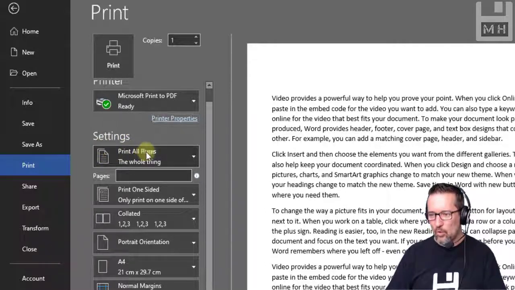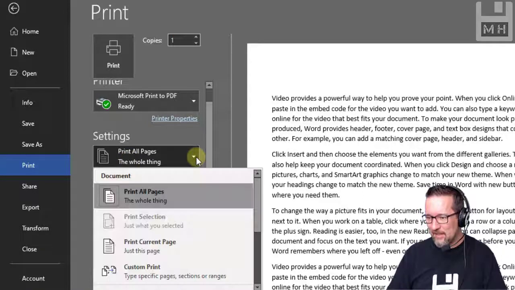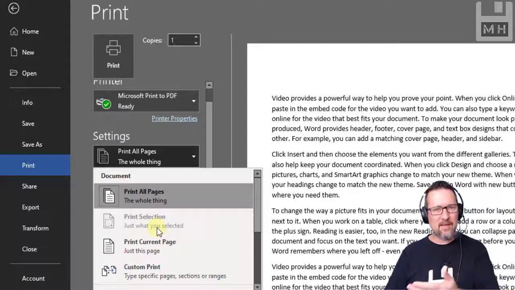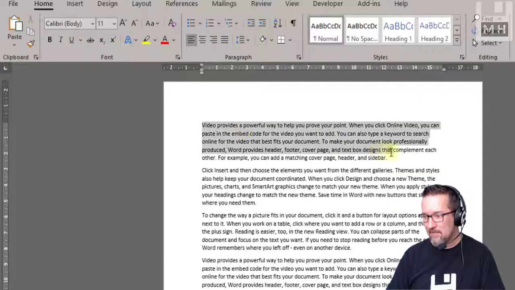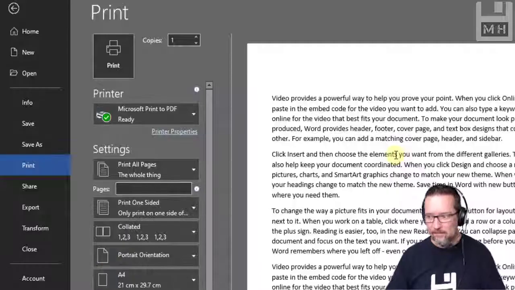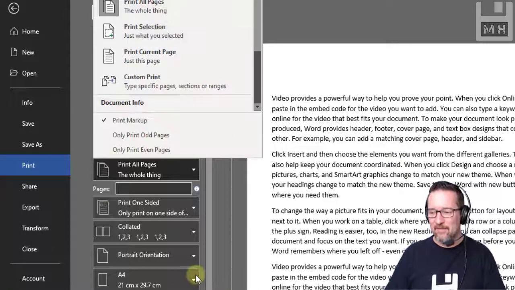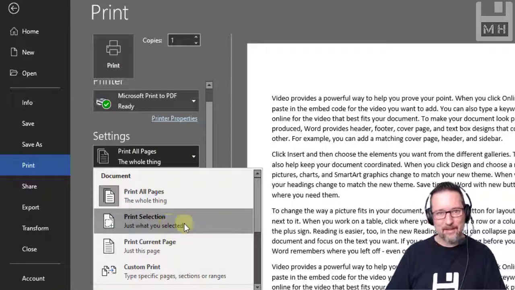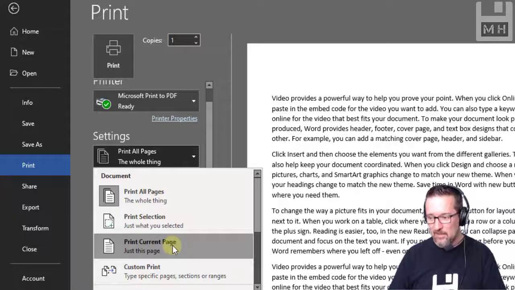So I can print all pages, the whole thing. Okay, I can't believe they said that, but it says it there, the whole thing. Print the whole thing. Or I can click down here and I can say print a selection, just what you selected. Obviously that is grayed out because I haven't selected anything. If I did select something, let's go back. I'm going to select just my first paragraph. Okay, Control P. Check this out. Oh, print selection, just what you selected is now available. That's pretty cool. Or I can print just the current page, the page that I'm on now, like page 1 or 2 or 3, whichever page I'm on. Print just the current page.